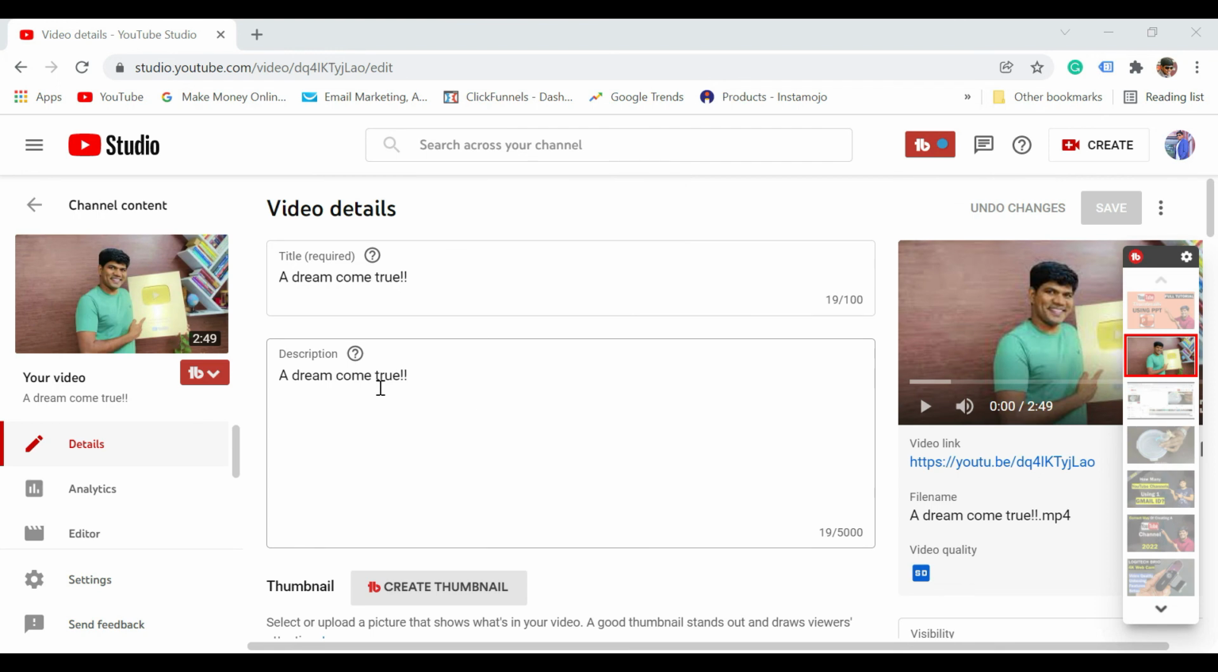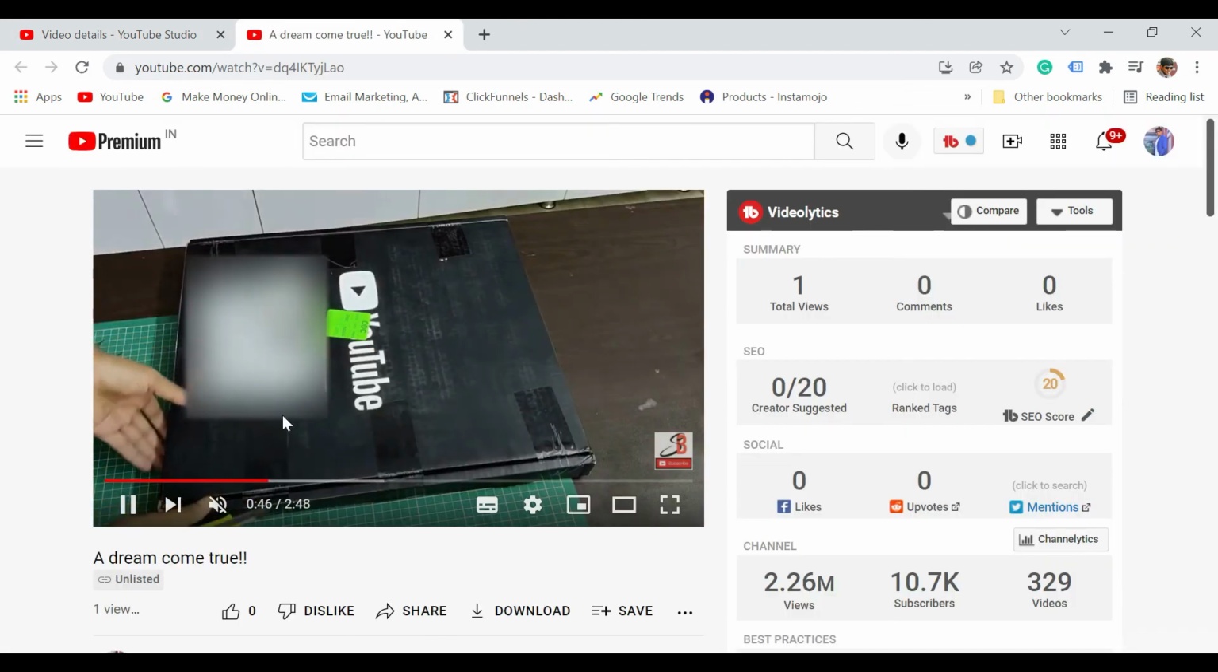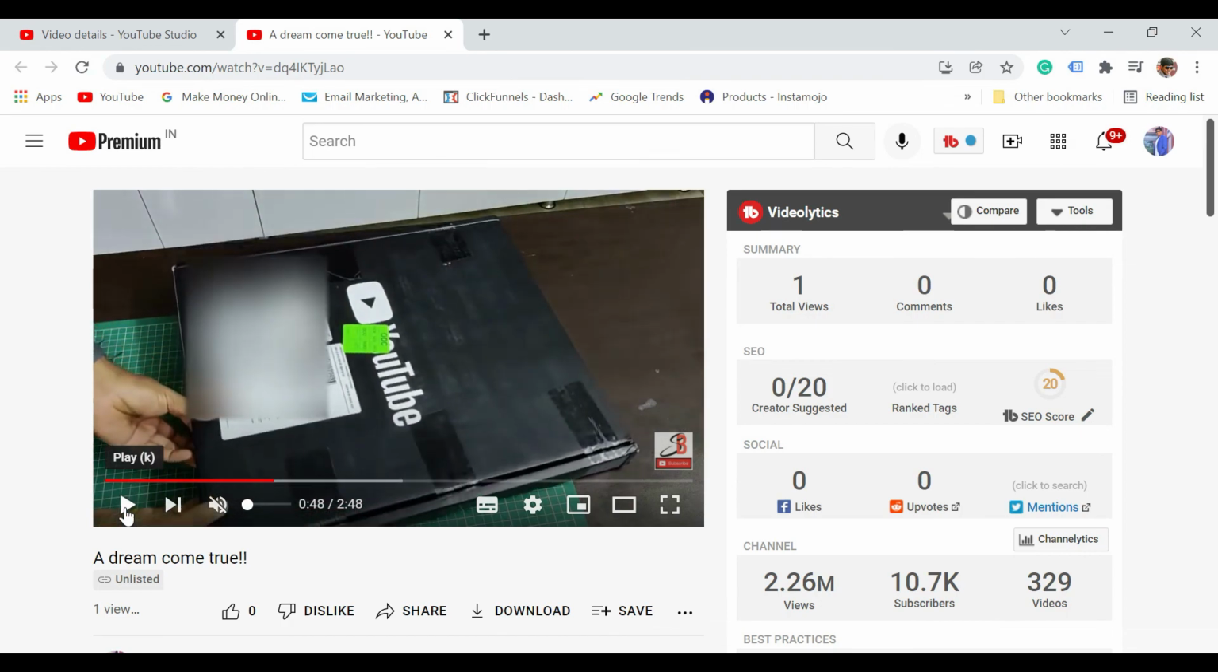Once the processing is done, it would again come back to the editor. So just come to details after you have blurred it. To verify, just click on this view on YouTube. If I play here right now, you can see that this section has been blurred. That's how exactly it works.